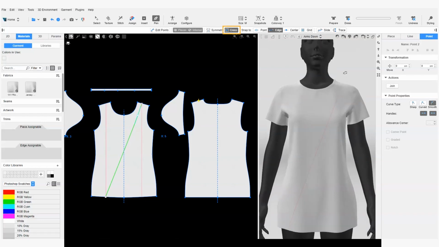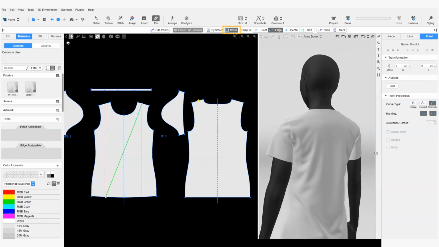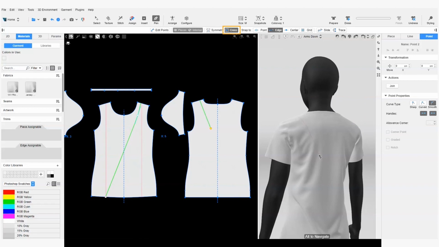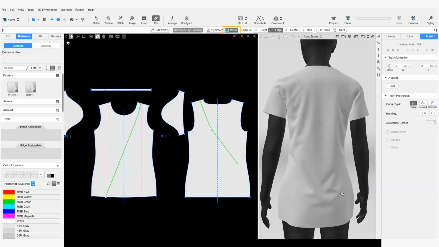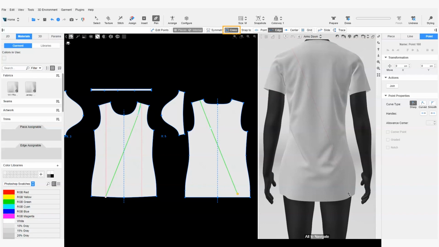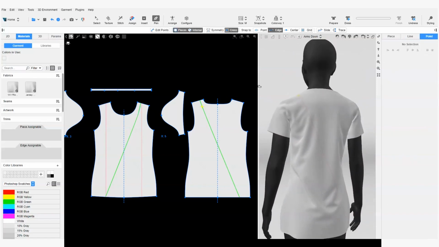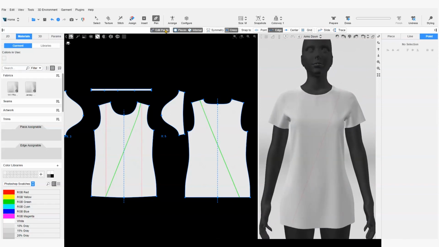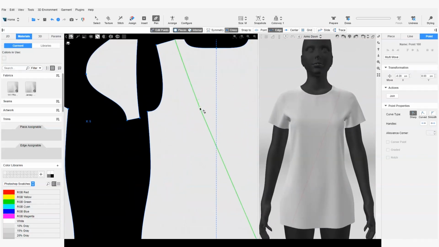With Cross selected, we are able to draw across pattern pieces. In other words, cross is a continuous line across multiple patterns. The lines drawn in the 3D window are reflected on the pattern pieces in the 2D window. Further, we can adjust the line in either window.